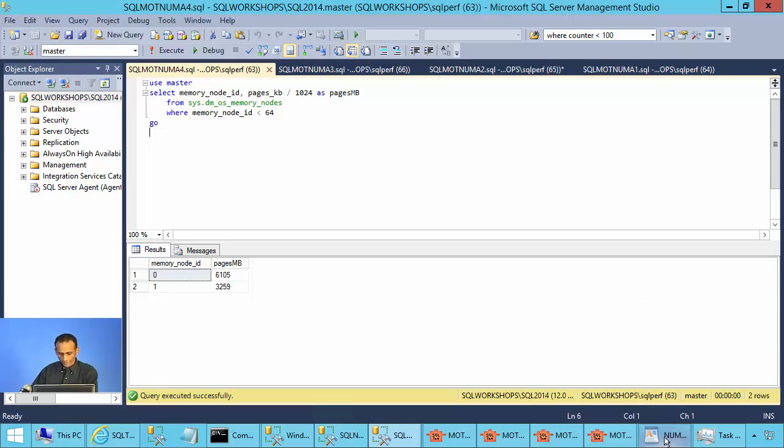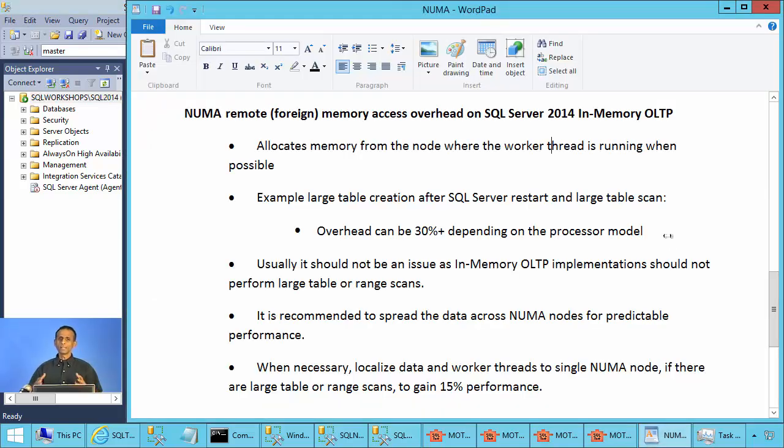Let's summarize our findings. When SQL Server loads the data as part of startup, it loads the data evenly across all nodes when possible. The problem is only when you load data for the first time, because in in-memory technology, every query cannot use more than one thread. On the other hand, with in-memory technology, you shouldn't be doing these large scans, so this foreign memory access should not be an issue, but I would always recommend to distribute the data loading across all nodes so you have predictability in performance.